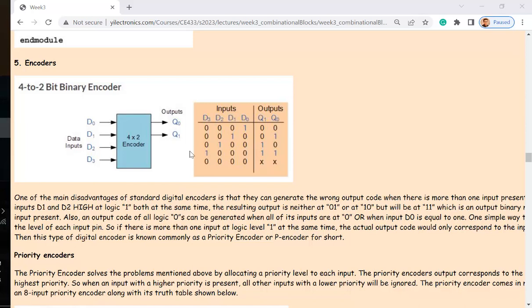4 inputs can generate how many combinations? How many possible combinations? 16. But how many do I have here? 5. Right? 11 of the different combinations are not listed.